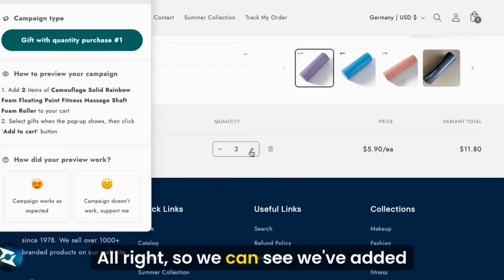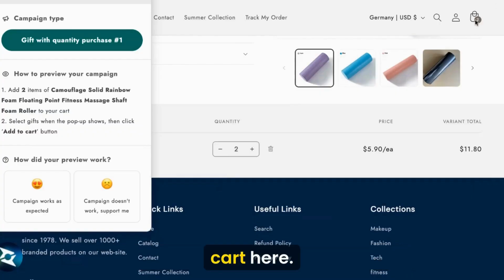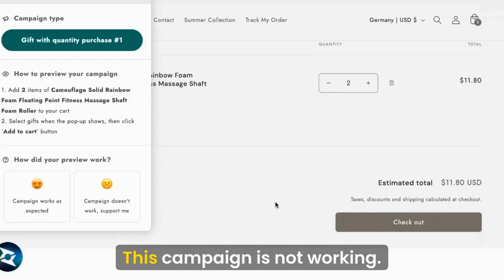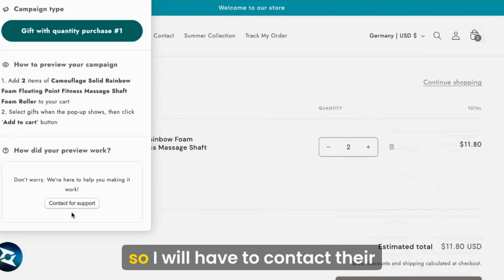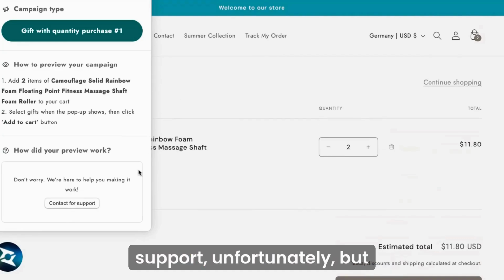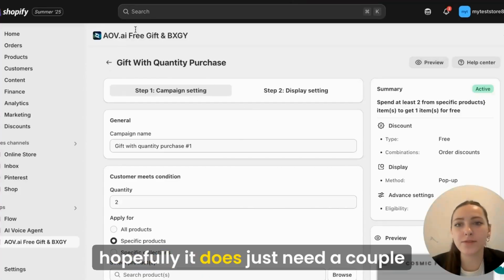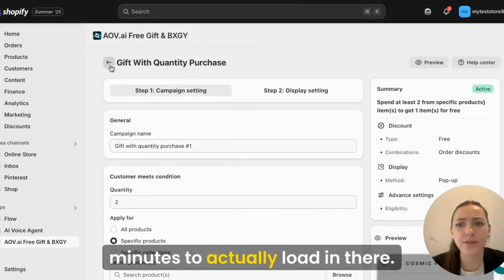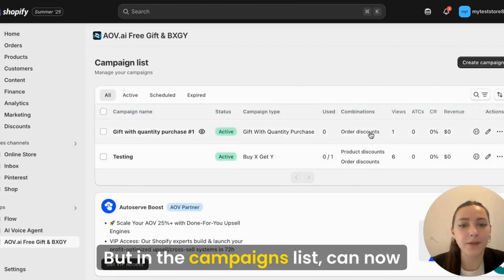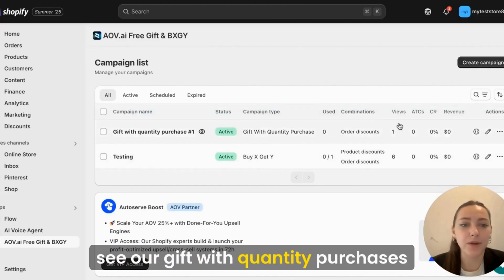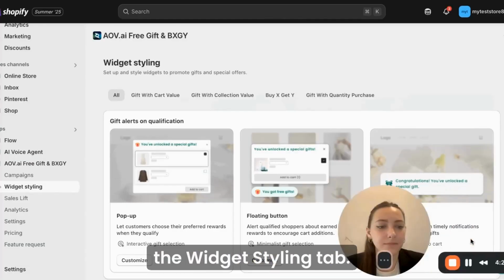So we can see I've added 3 into my cart here. This campaign is not working. I've tried a couple different times, so I will have to contact their support, unfortunately, but hopefully it does just need a couple minutes to actually load in there. I'm not quite sure. But in the campaigns list, we can now see our gift with quantity purchases here as well. All right, so our next tab here is the widget styling tab.